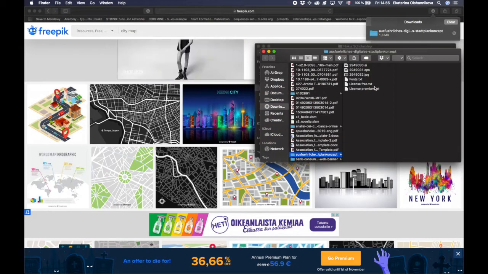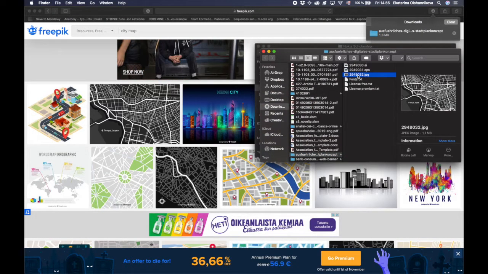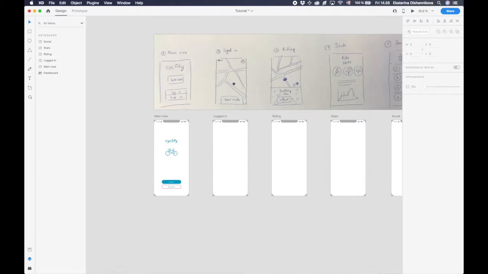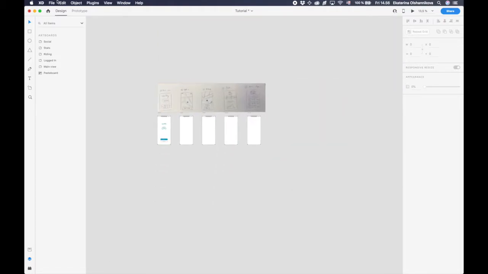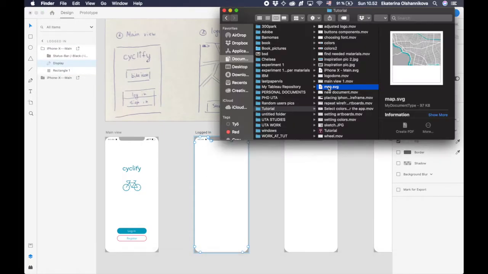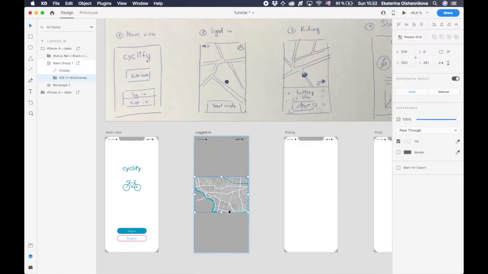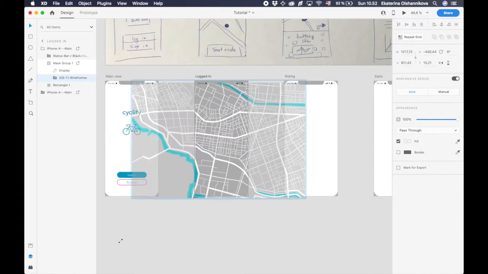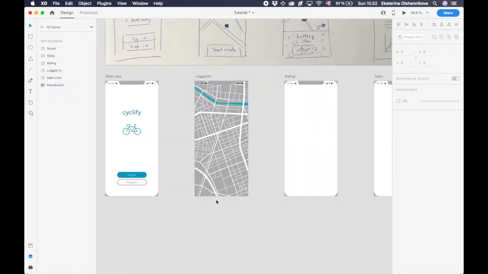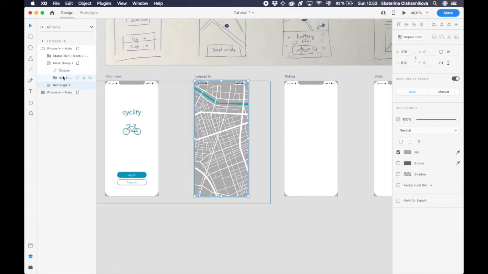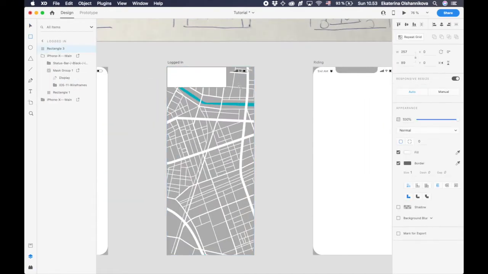So I edited this map in Sketch application and I saved it as an SVG, and then I will just upload it to my screen view and I will adjust its size, so it's again a masked layer.